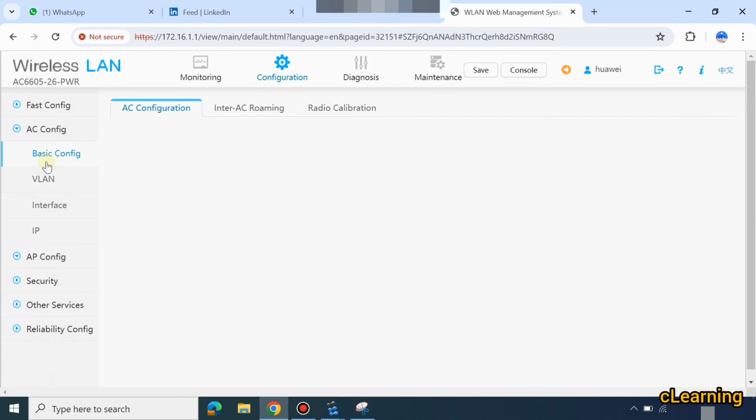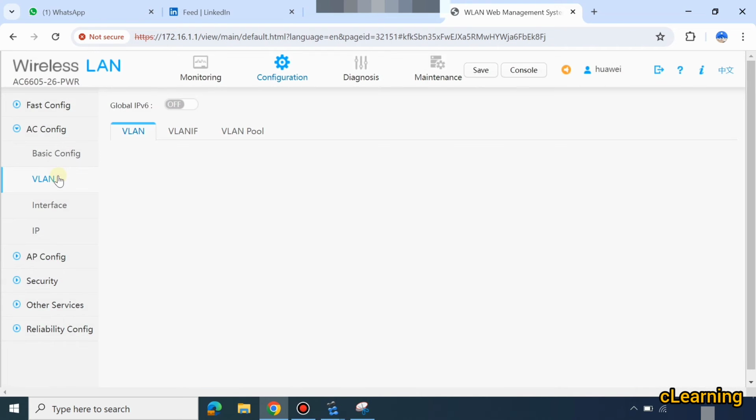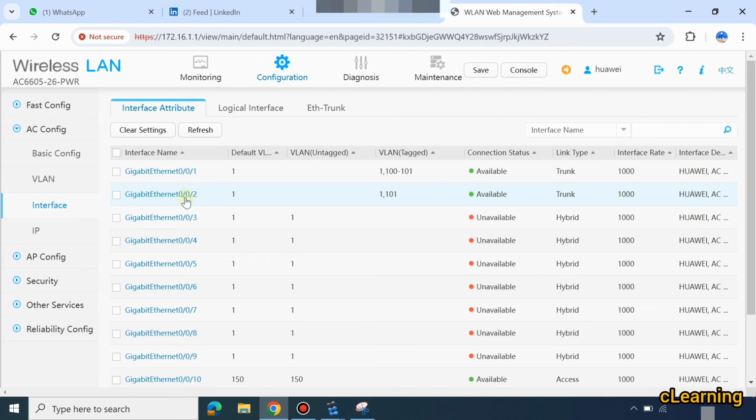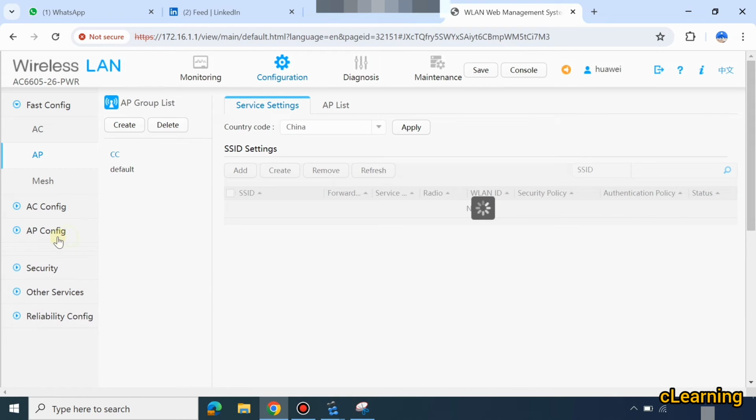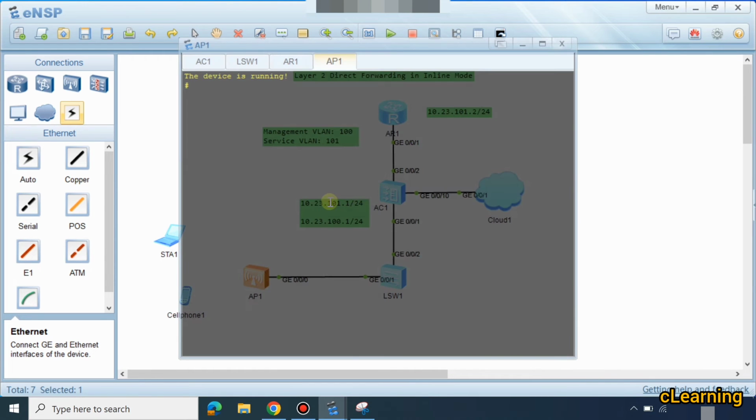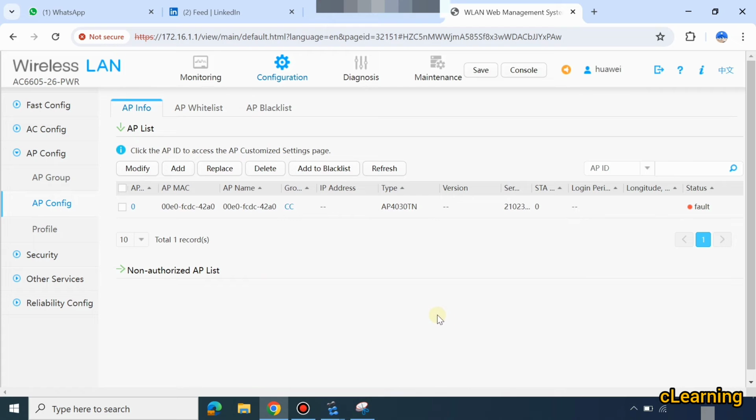Here is some basic configuration I am repeating: VLAN 100 as a service is a CAPWAP panel. Here we create VLAN interfaces from where our VLANs pass. So let's check whether our AP is normal or not. After some time it will get normal, so just wait. Guys, it takes 1 to 2 minutes to get normal.